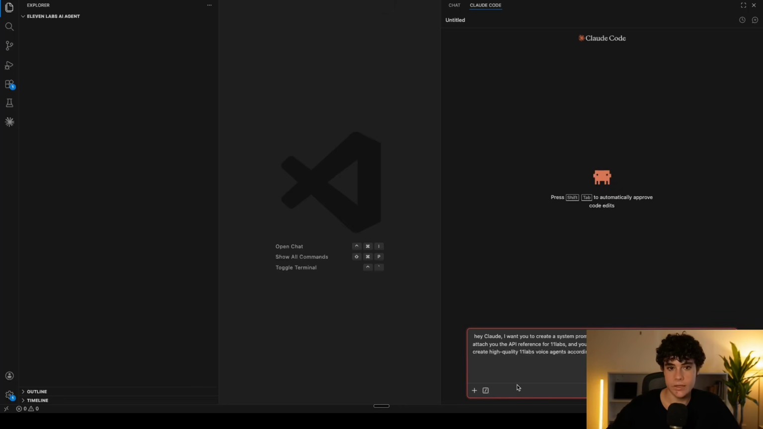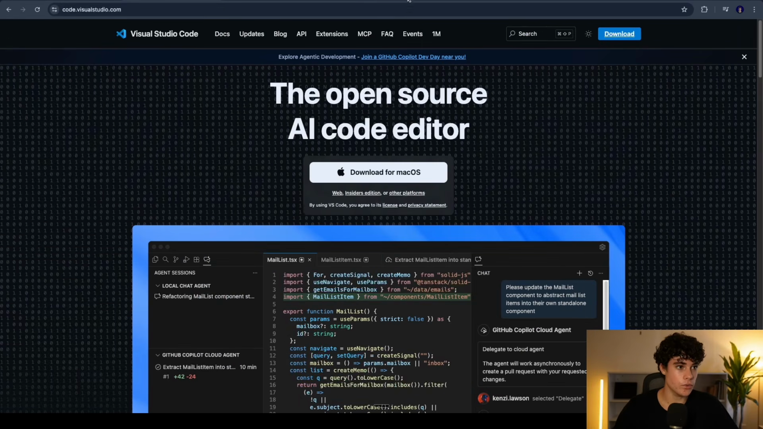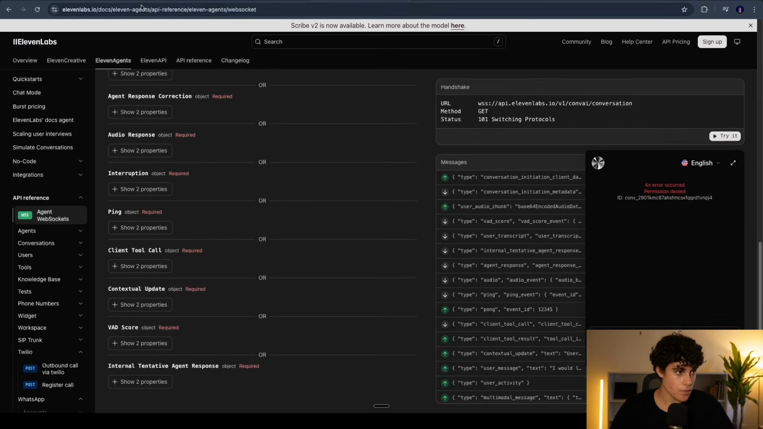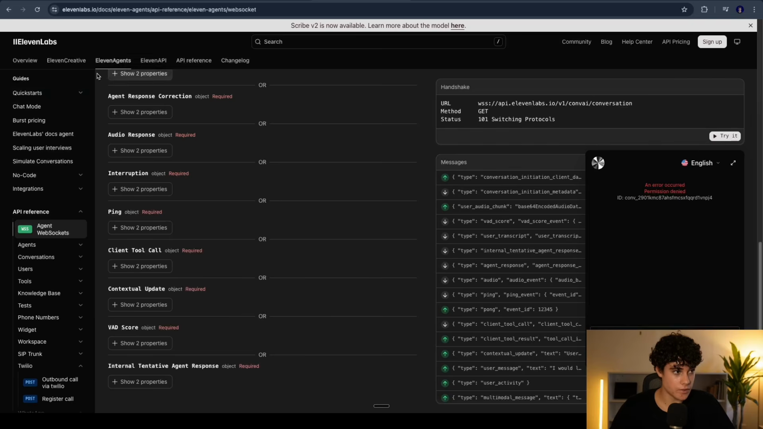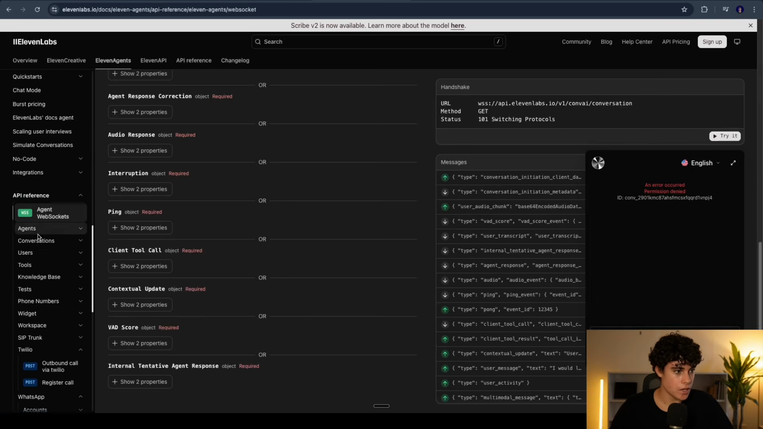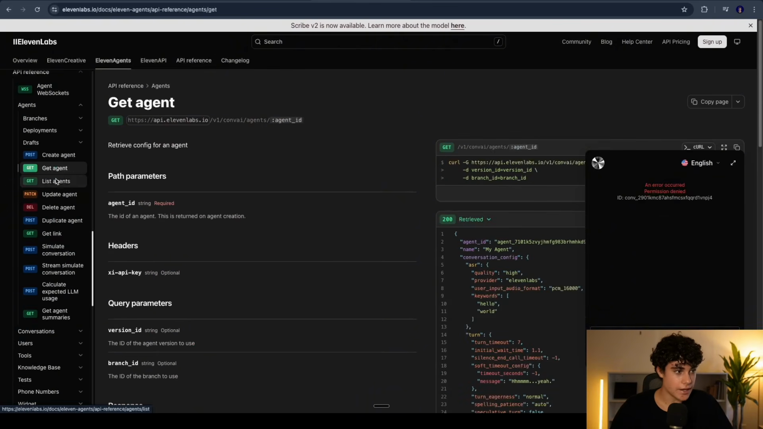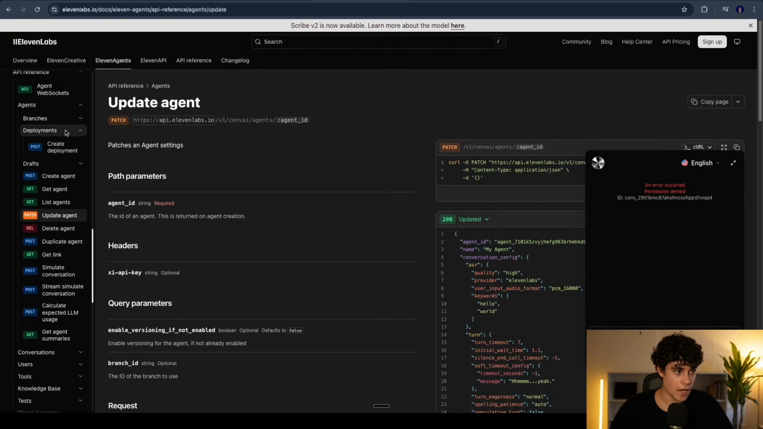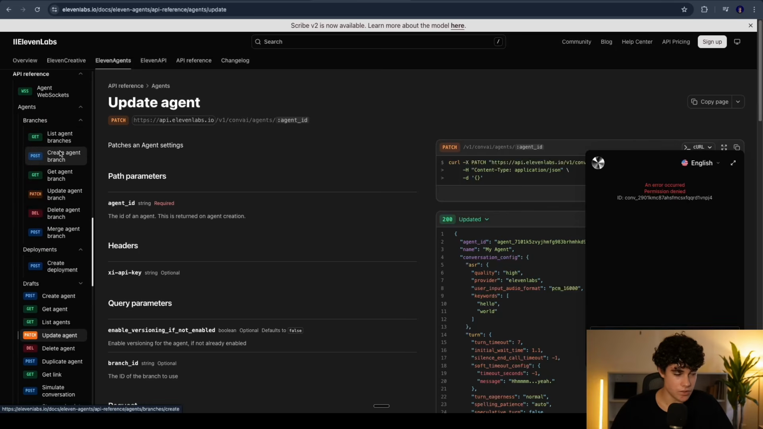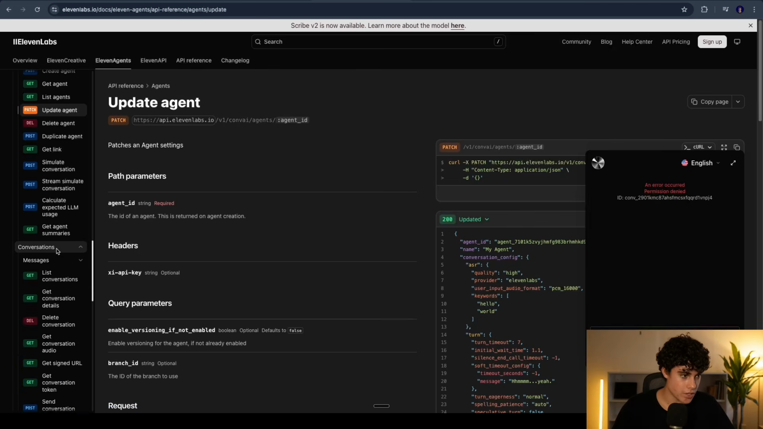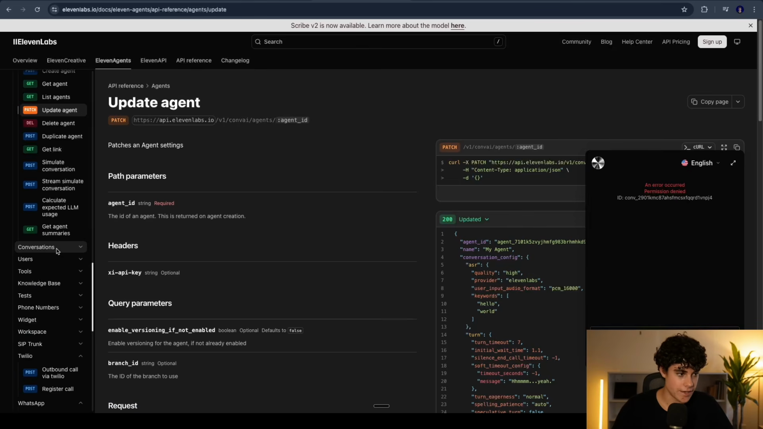So now what we need to do is I'm going to head back over to the API documentation. As we can see, docs.elevenlabs.io right here. So if you come over to the ElevenLabs docs, just search it up, then you can go into ElevenAgents and then API reference right here. And as we can see, we have all of the different API reference for creating an agent, getting an agent, updating agents, deleting, deployments, branches. So that's just the more conversational format inside ElevenLabs. Conversations, so we can create conversations, test agents.